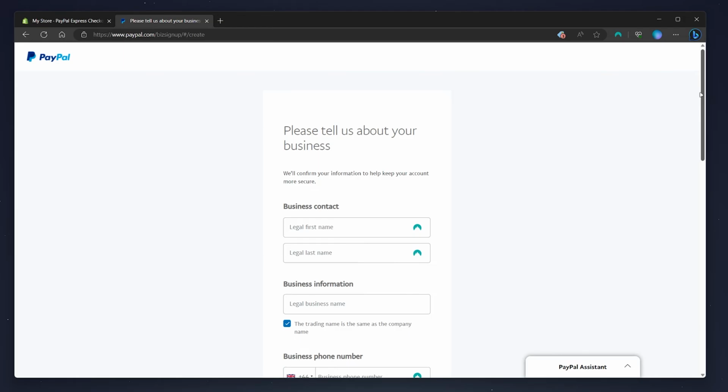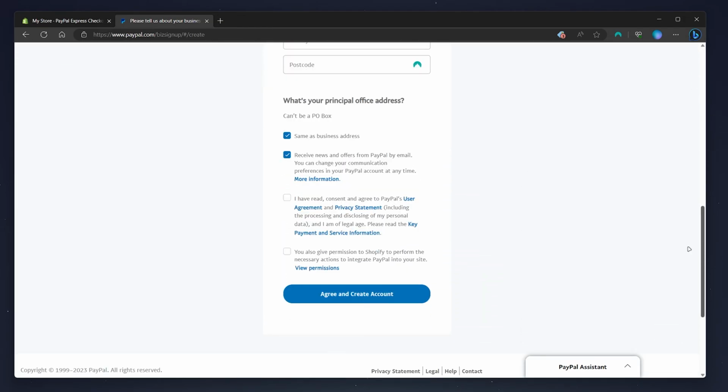From here, you just want to enter some more personal information, and once you're ready, you want to click on agree and create account. Your PayPal account will then be successfully created, and it will be linked to your Shopify account where you can go ahead and start taking PayPal payments.